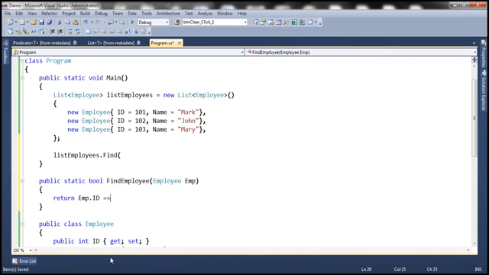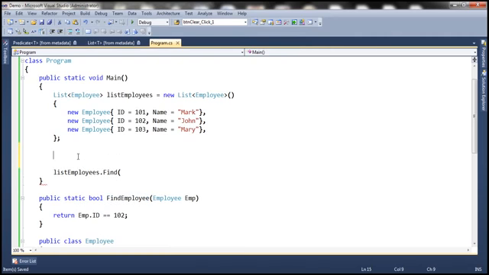emp.ID equals 102. So basically this expression is going to return true or false. This method returns a Boolean, and this expression, if the passed in employee object's ID matches 102, returns true, otherwise false. Now let's go ahead and create an instance of the predicate delegate. So predicate, and in our case it's predicate of employee, and let's call this employeePredicate. You can give it any meaningful name you want.